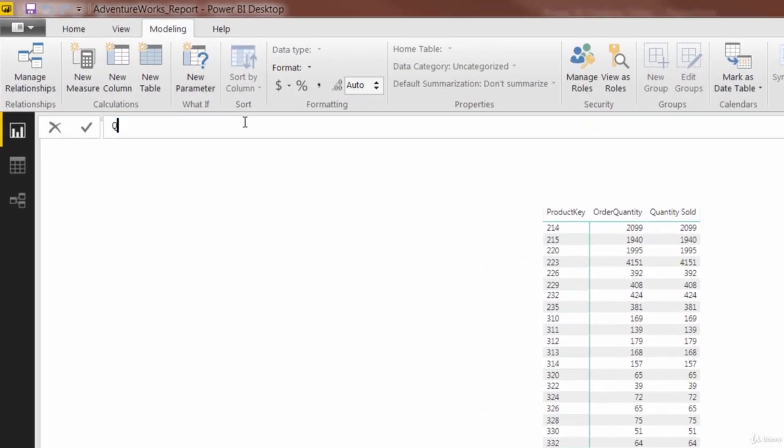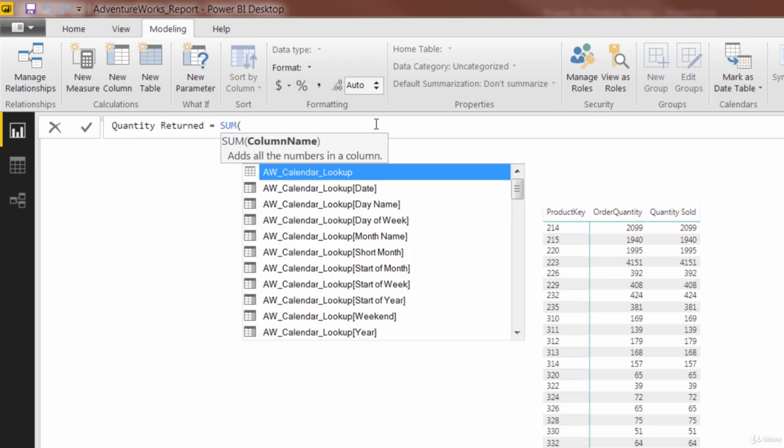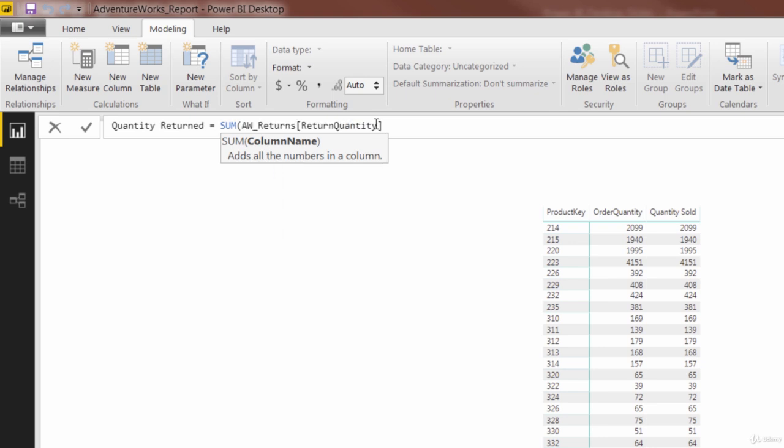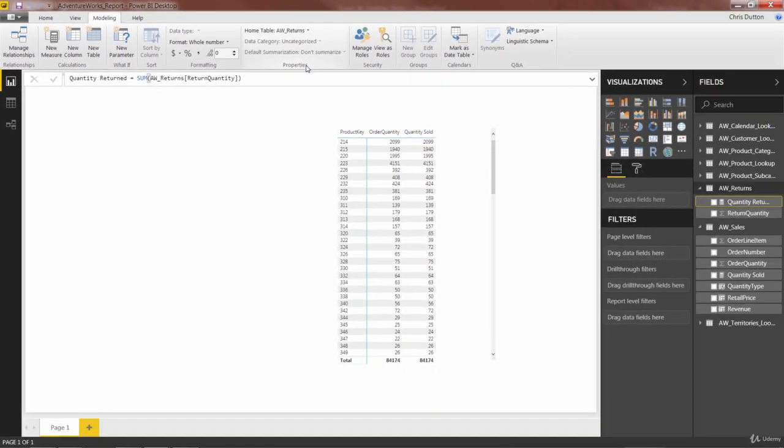So this one will be named quantity returned, and it's going to be quite simple, just your basic sum. I'll start typing return. So there we go: AW returns, return quantity. That's the numerical field that we would like to sum. And it's as simple as that. Close the parenthesis, press enter, and there you go. You'll notice that all it's done is create a new field assigned to my returns table with that measure.